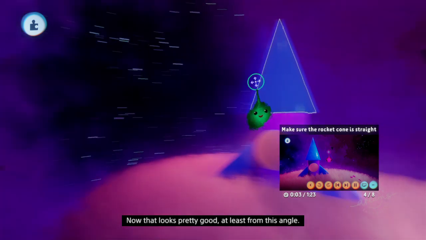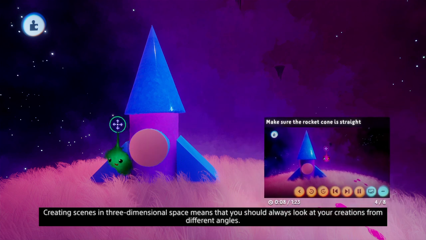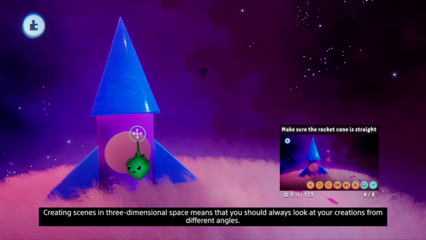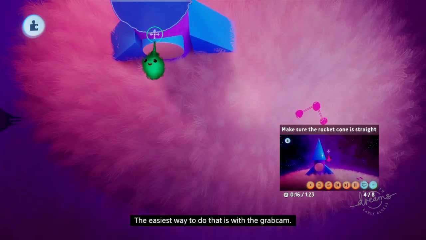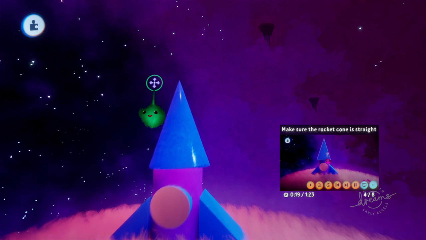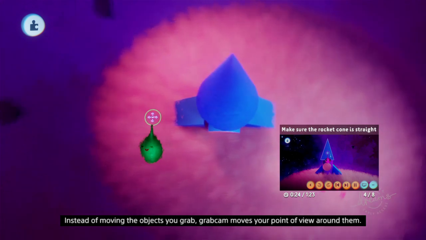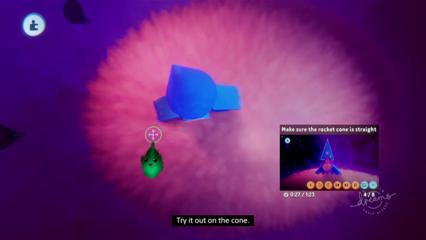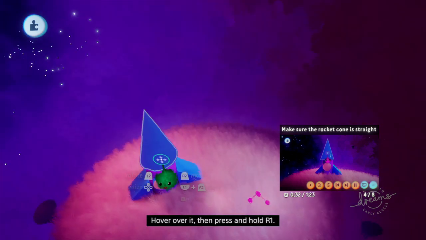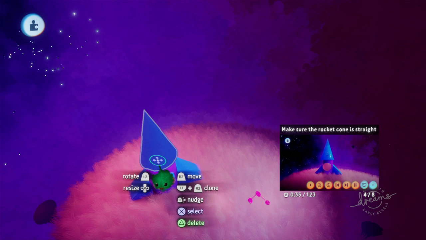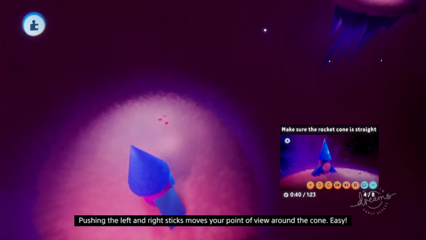Now, that looks pretty good, at least from this angle. Creating scenes in three-dimensional space means that you should always look at your creations from different angles. The easiest way to do that is with the grab cam. Instead of moving the objects, grab cam moves your point of view around them. Try it out on the cone. Hover over it, then press and hold R1. Pushing the left and right sticks moves your point of view around the cone. Easy!